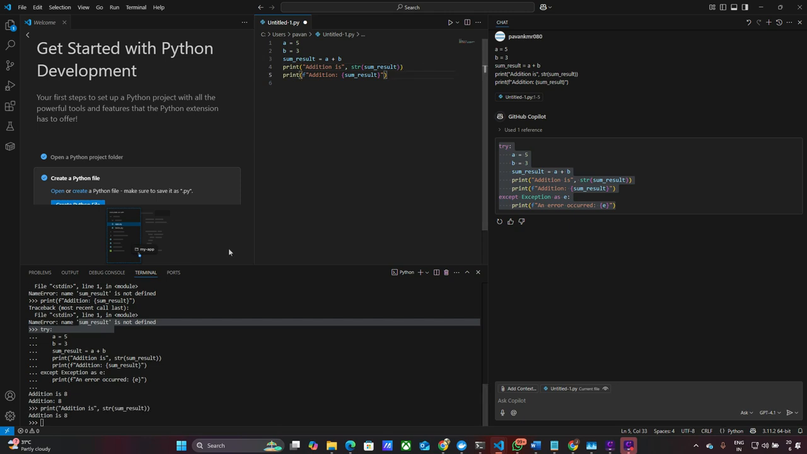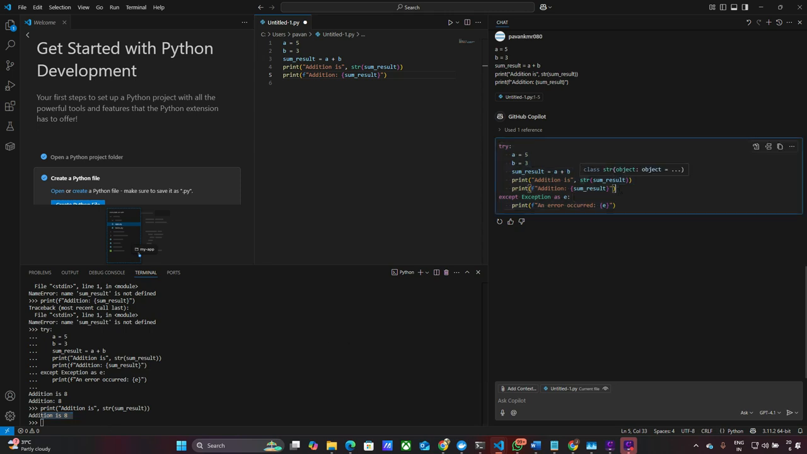So let me hit enter. Okay, it's working fine. So addition is this one and print of addition is this one. So one thing here I can say, addition is str of this one. This is coming as a string, but I'm not getting the expected output. So what did we miss here?